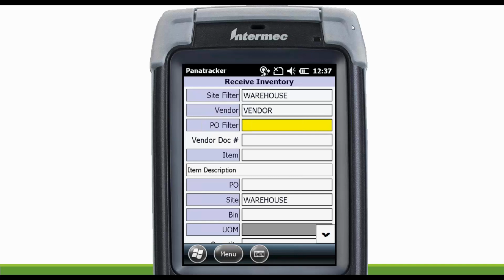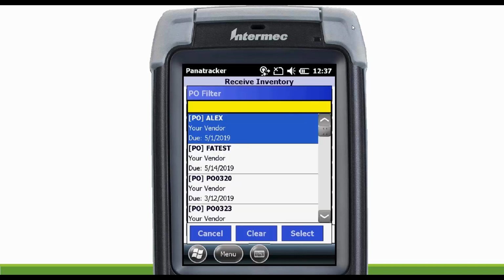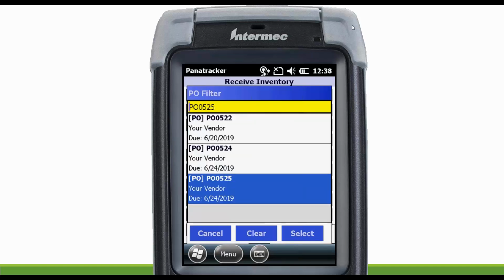Now that we've done that, I can capture the purchase order that I'm going to be receiving. I could have even skipped my vendor filter and just gone right down to my PO filter. If it was barcoded on my pack list, I could scan my purchase order number. In our case, we're going to use that PannaTrack lookup list one more time, and we're going to type in PO. And for our purposes today, I've created purchase order 0525. And we're going to scroll down to that purchase order and hit enter.